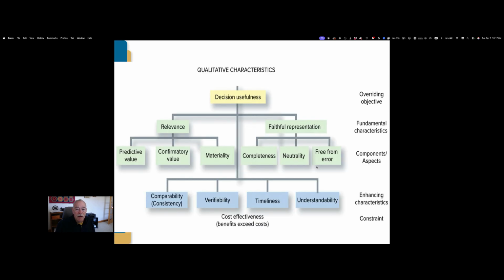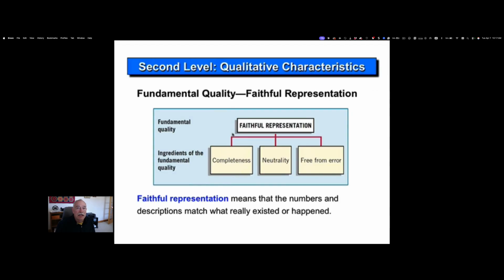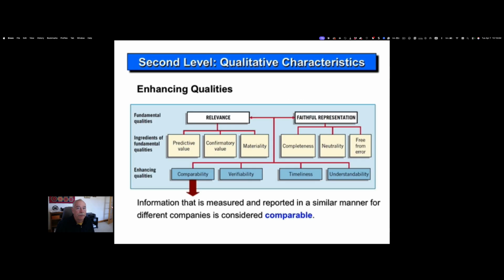On the other side, faithful representation is complete information that is free from bias and free from error, free from bias being neutral. It means that the numbers and descriptions match what really existed or happened. So it's faithfully reporting what happened.